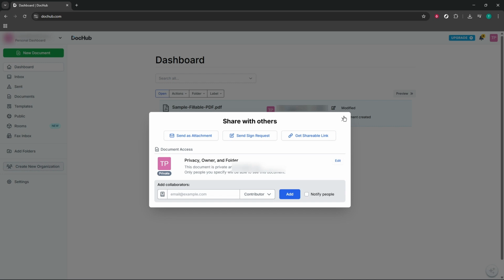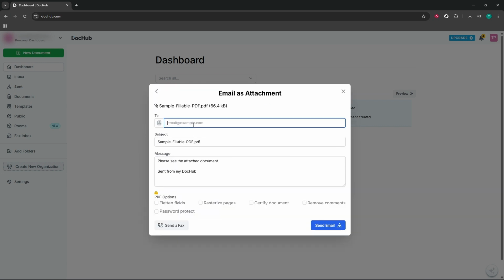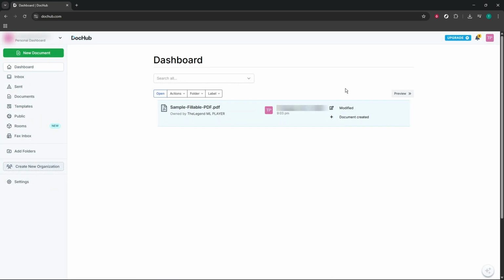That's it. Go to your DocHub dashboard after logging in, right-click your file, and select Share or Send. Pick Send as attachment, Send Sign Request, or Get Shareable Link, then fine-tune privacy, owner, and folder, and optionally disallow copying. With these settings dialed in, you'll share confidently and keep control of your documents.